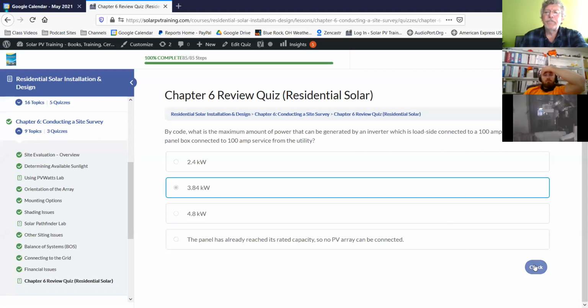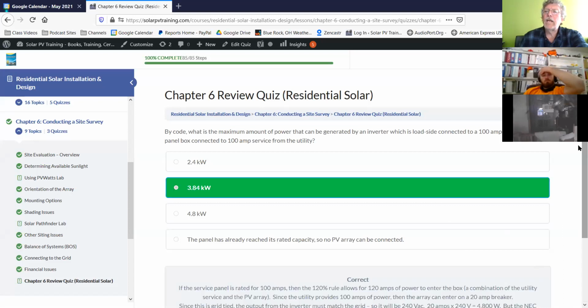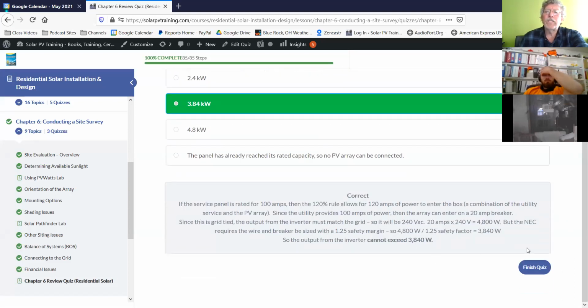And as I said, it's because you can go to 120% of your bus bar rating, and it's going to be coming in at 240 times 20, 4,800. We have to derate by 1.25, so we divide and we end up at 3,840 watts.